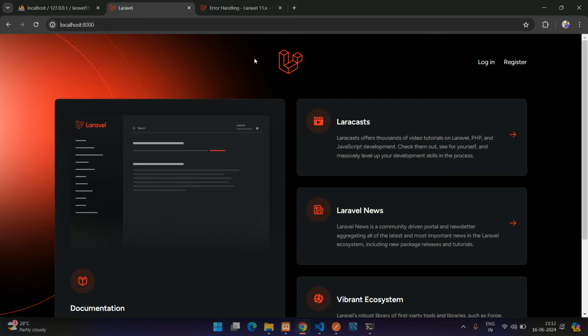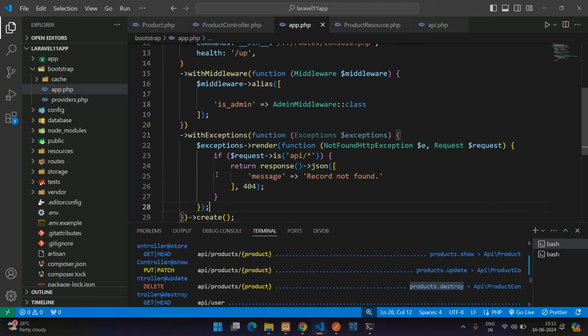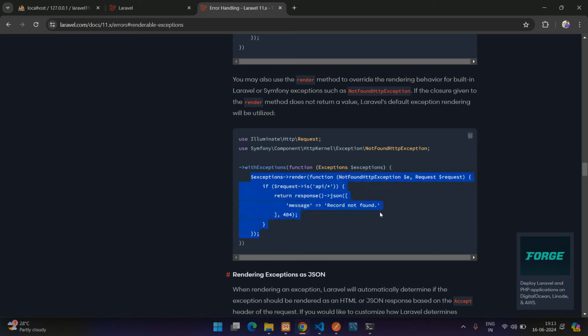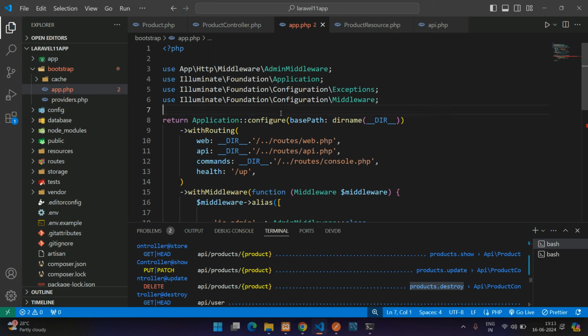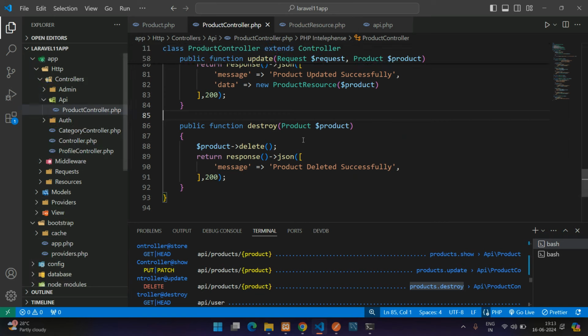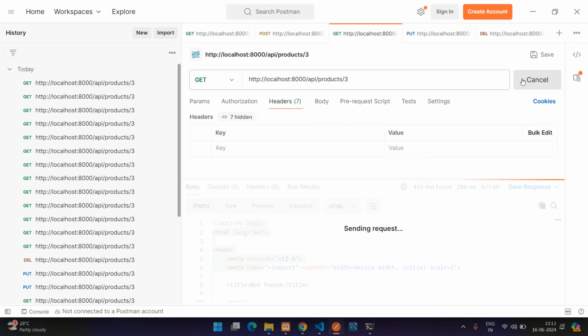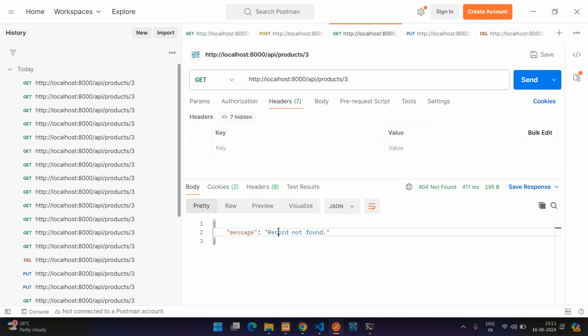So let's go to the Laravel documentation on error handling. Here I found how we can handle this. Just copy this code, guys, and paste inside this exception part. Also import this NotFoundHttpException and the Request classes. So here it is. Let us copy this, Control C, and paste at the top. That's it. Now done. Let us close this app.php and get back to Postman and send the request again. Let's click to send. So here you see message: record not found.